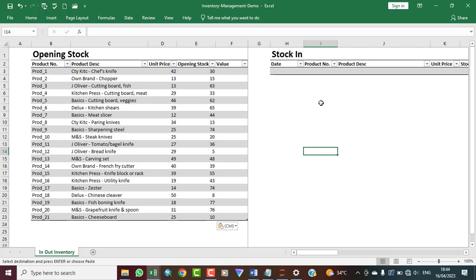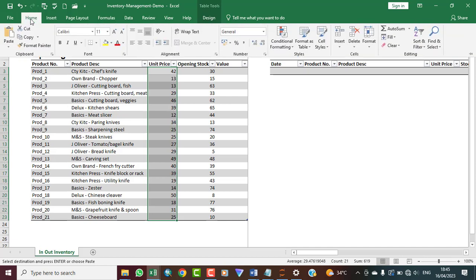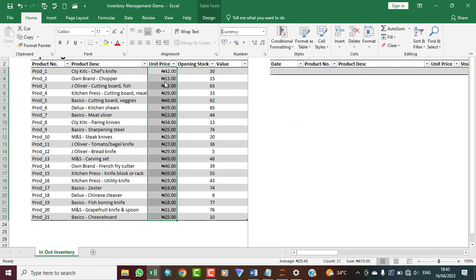So moving forward now, the next thing I want to show us is to convert our unit price into currency. So convert our unit price into currency. So let's use the Nigerian Naira as an example. I've selected the entire row. The next thing I'll do is to click on the home tab and then change it from general to currency. So you see when I do that, the Nigerian Naira sign has been added to it.